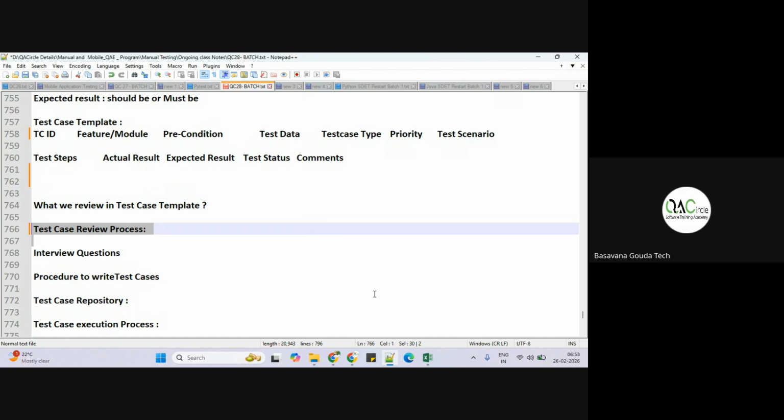So once test case writing is completed, those test cases will be sent to the test lead for approval.